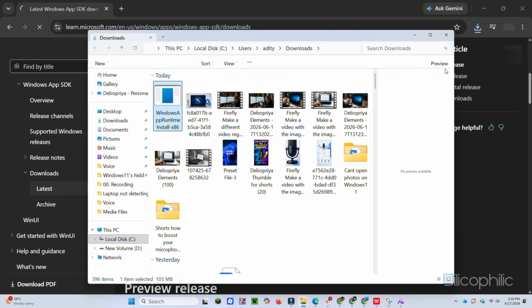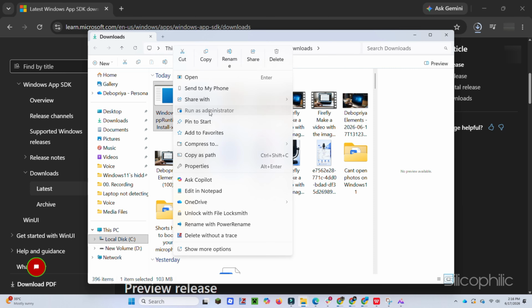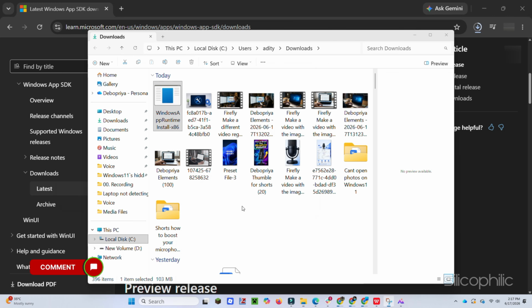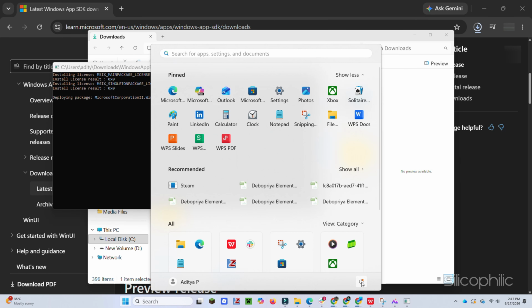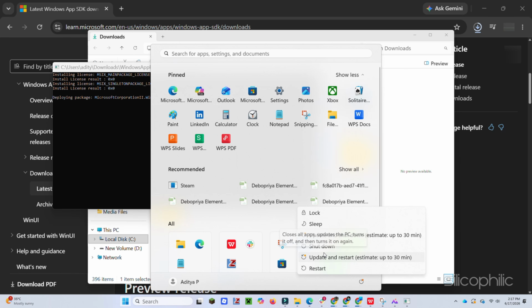Once downloaded, right-click the installer. Select Run as Administrator. Click Yes. Wait for the installation to complete. This usually takes less than a minute. When finished, restart your computer. This step is important because Windows needs to load the new components after rebooting.